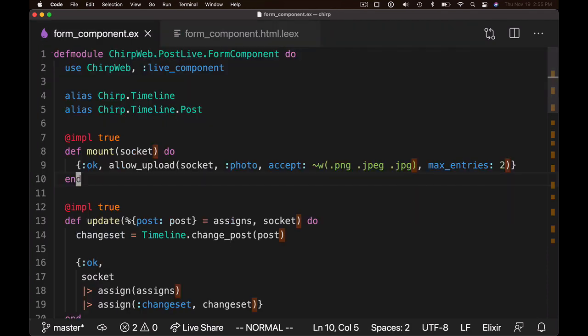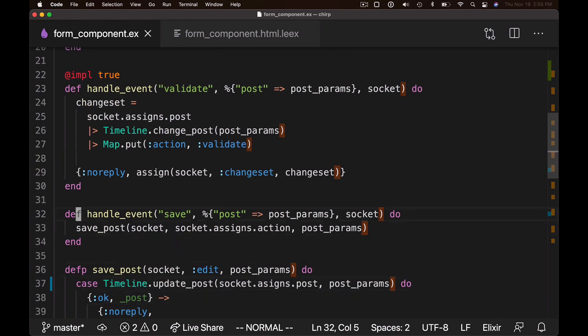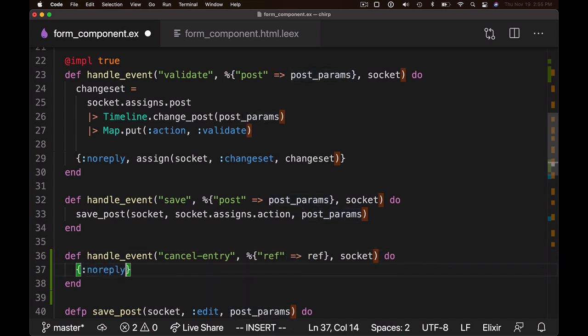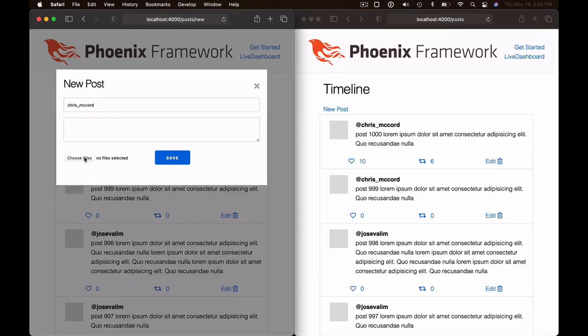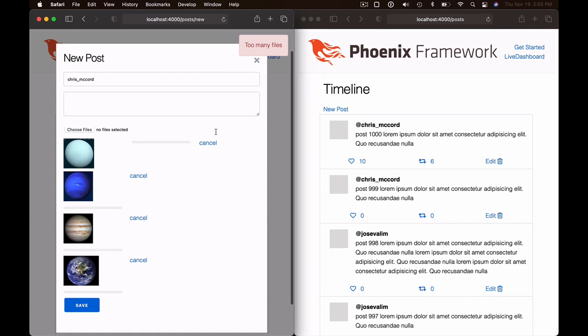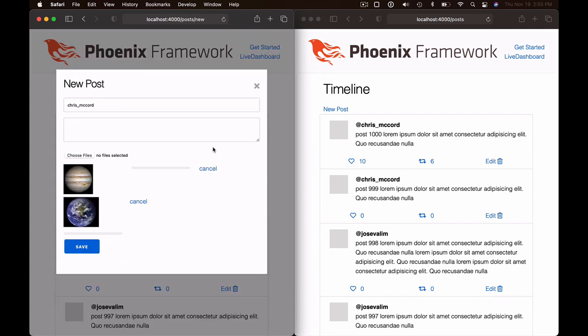And now if we go into our form component, we can handle that event by pattern matching on the event name. So instead of save, we're going to pattern match on cancel-entry. We know that we get a parameter value of ref, and that's the entry ref. And here's where we can say noreply, and we're going to say cancel_upload, provide the socket. The name of the upload is photo, and the entry reference will be that ref. So now if I save that, we should be able to prune our invalid entries down. So too many files, let's say not this one, and now we are in a valid state.